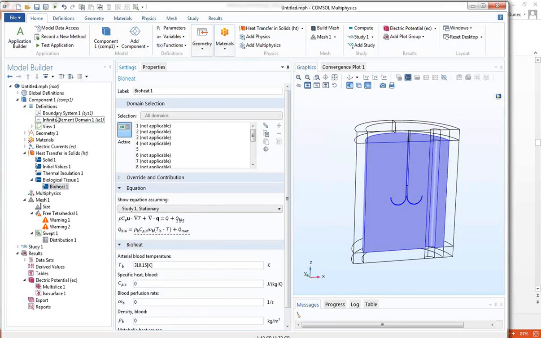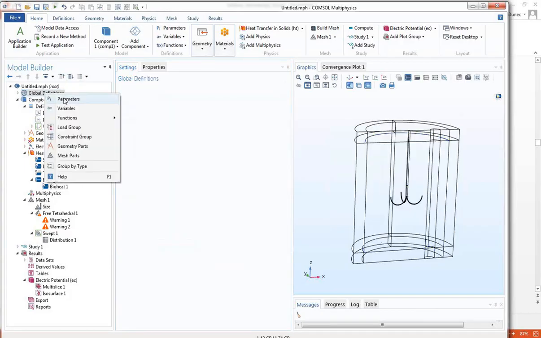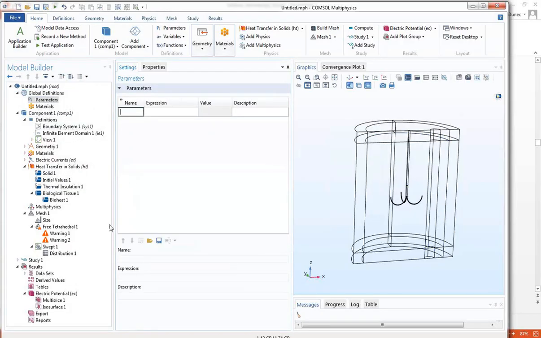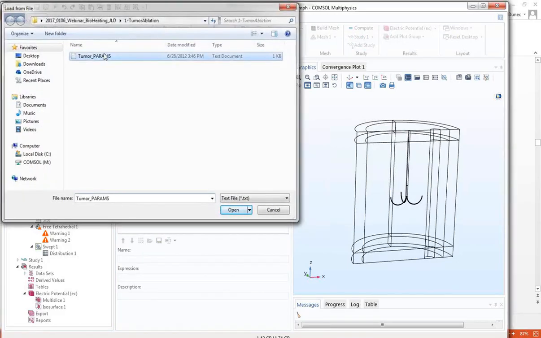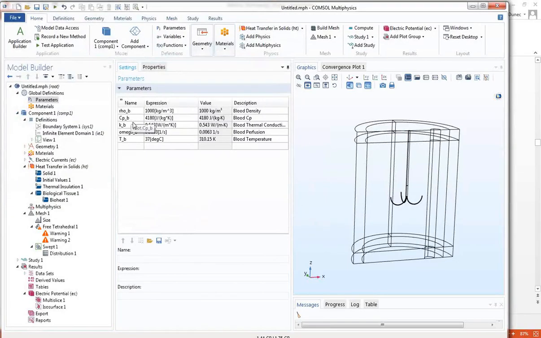So it needs some material properties. So I'll go in and I'll add that. I'll do that through parameters, and I will read those parameters from a file. I already typed them in. So here they are. Okay, density, C sub P, the thermal conductivity, omega, which is the perfusion, the liters per second of capillary flow per liter of tissue, and then the blood temperature.